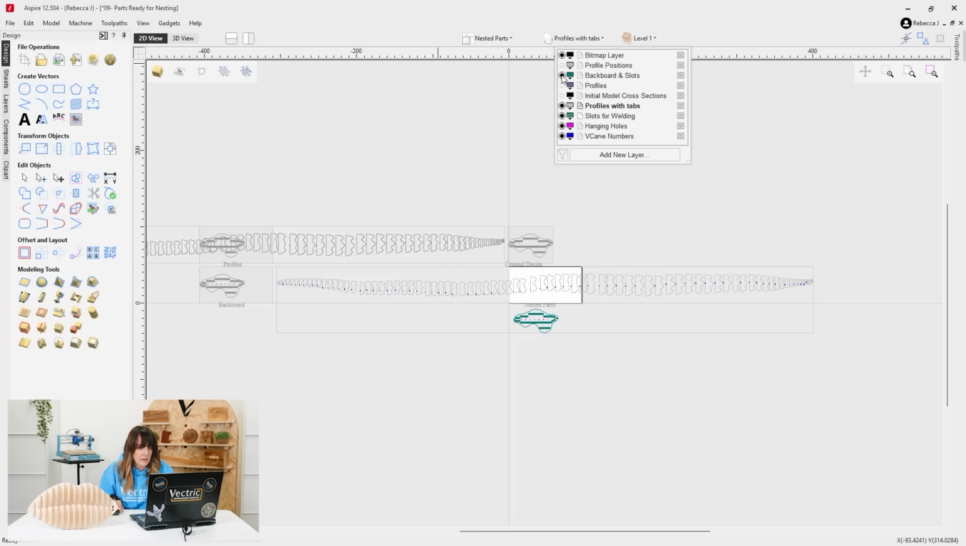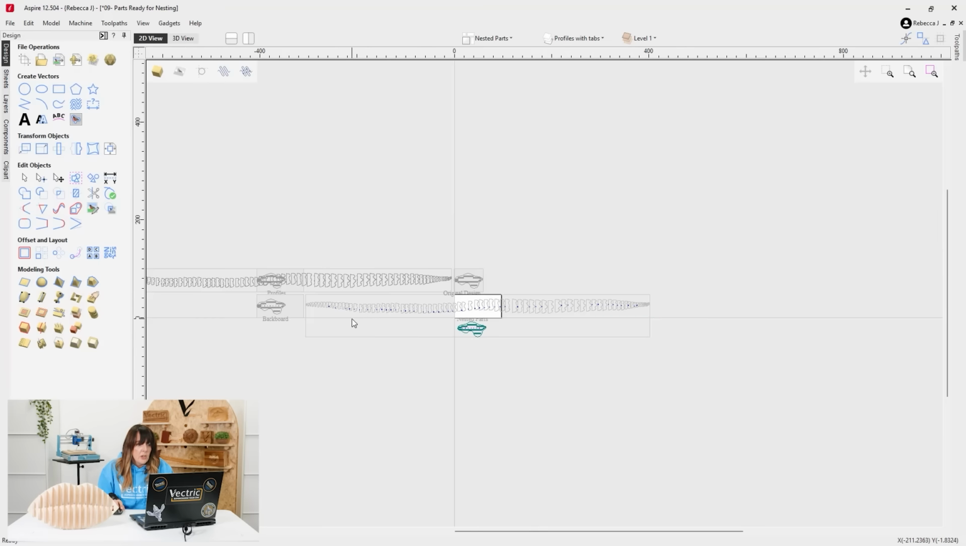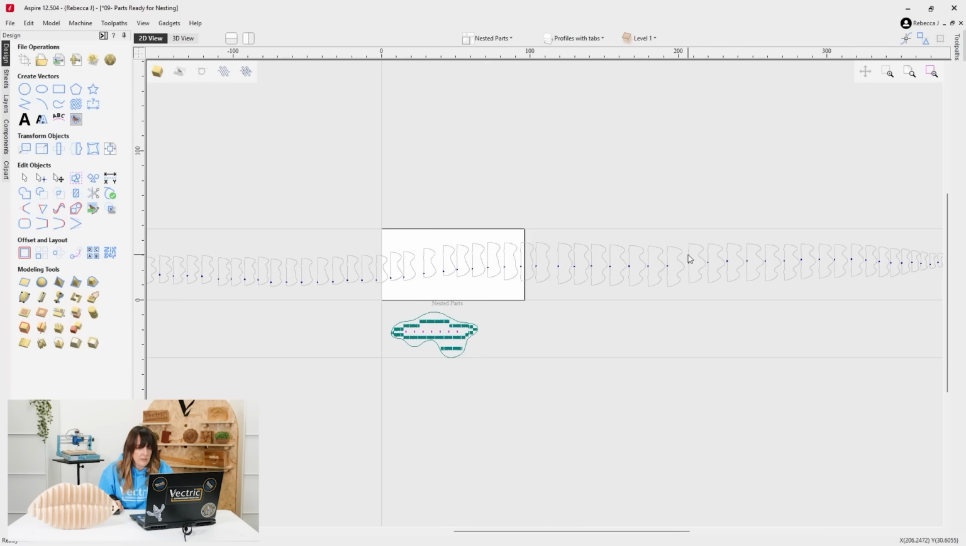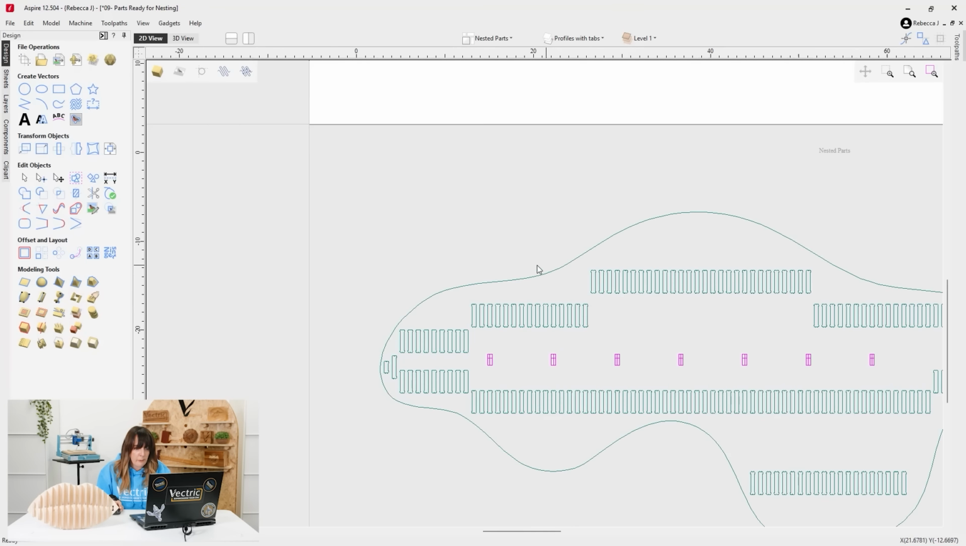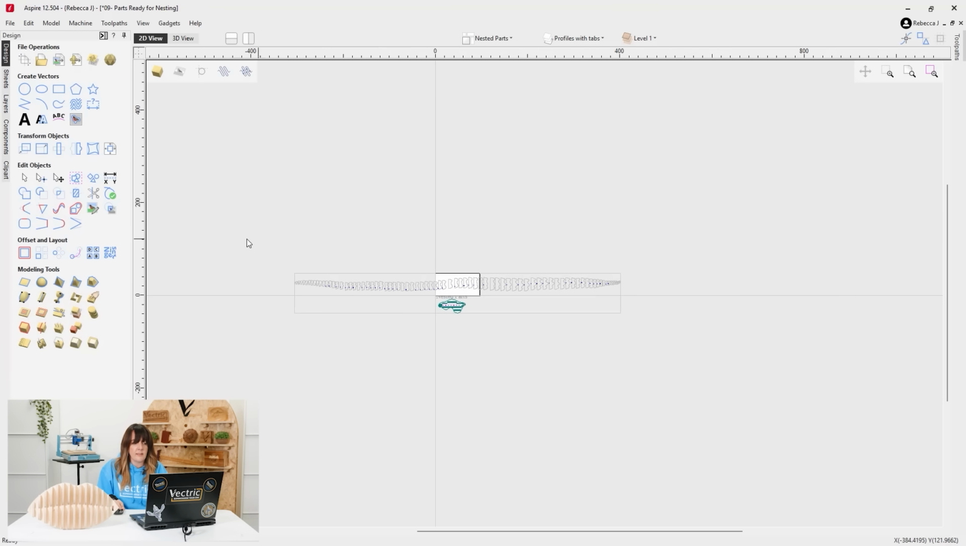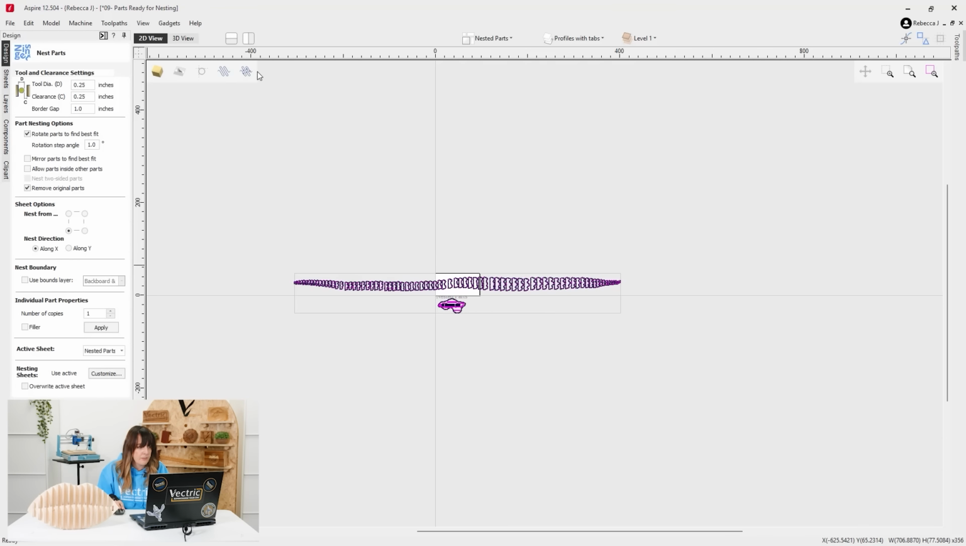Let's get our layer up like so. Okay, so just to help us, let's undraw the visibility of all of those other sheets. We only need to see this sheet that we're concerned with right now. So we've got all of our profile parts, we've got our backboard, and so now we're ready to nest. So we can take everything here and then we can go into our nesting tool.